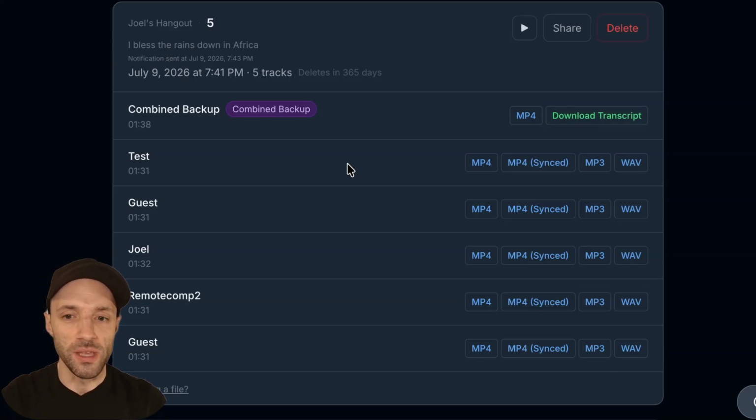Next thing to know is the individual files. So this session, as we mentioned, had 5 different people in here. And so we've got 5 lines that look very similar. Here would be the name of each person, very creative, as you can see. And then across from that, we've got the formats that we would want to download.